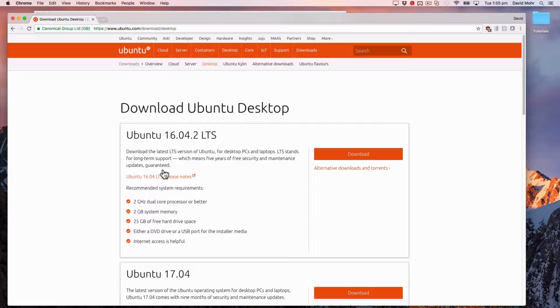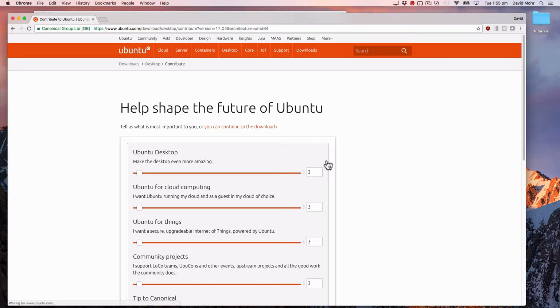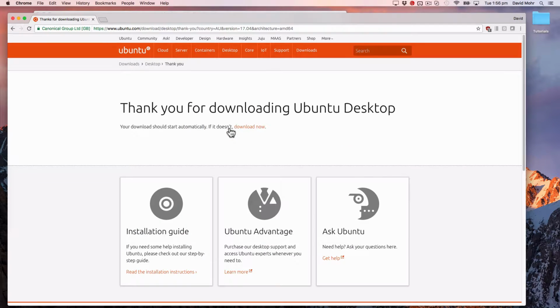long-term support or LTS release. This is great for servers and production systems, and the cutting-edge release, which contains all the latest and greatest software. All Ubuntu versions are labeled according to the year and month they are released. So 17.04 was released in April 2017. Click Download, then click Continue to the download. And if the download doesn't start immediately, you can click Download Now to start.